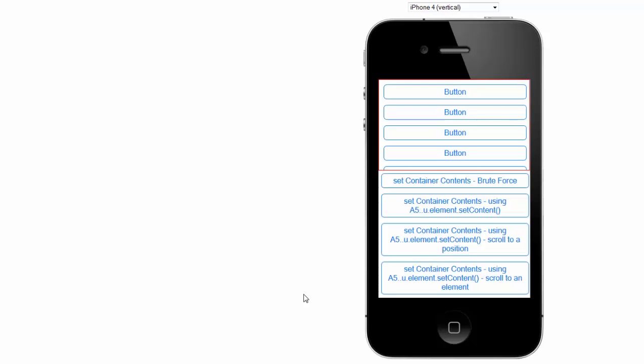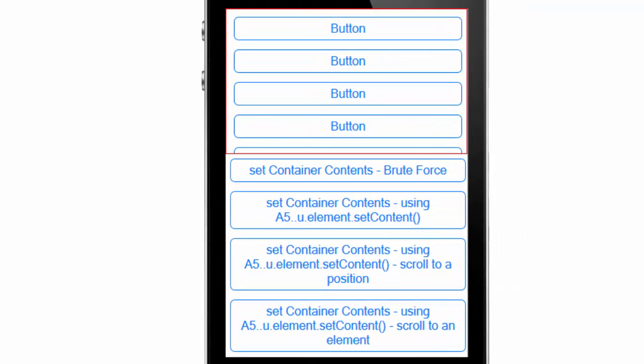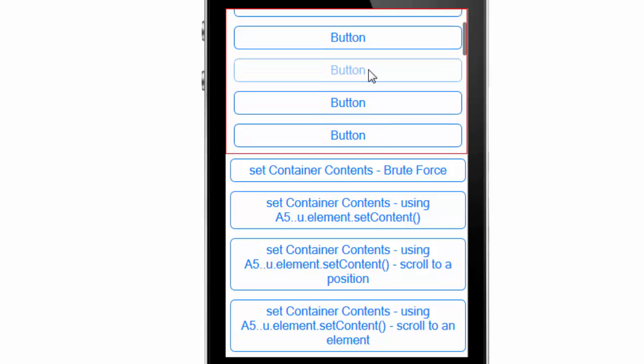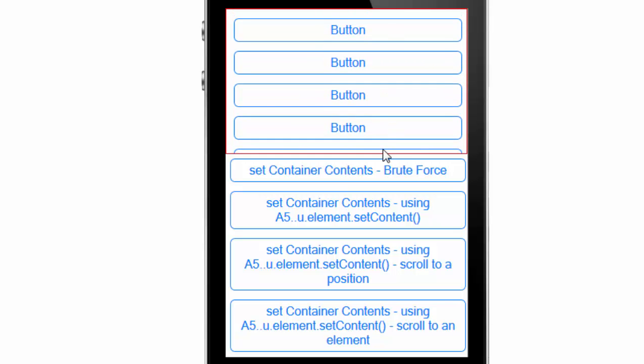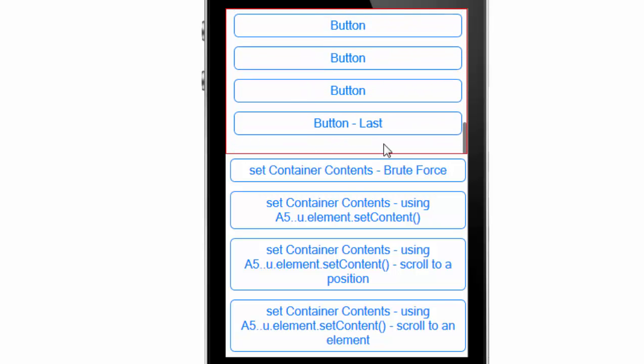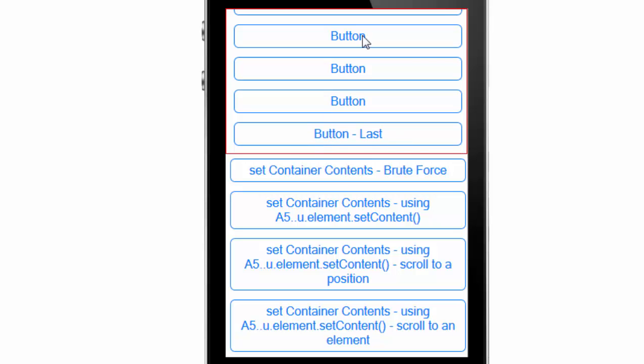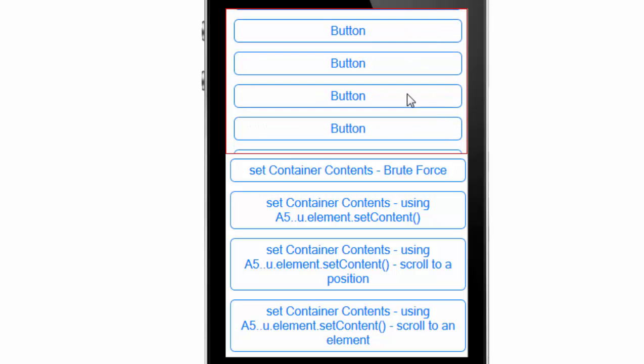This video discusses issues related to setting the content or the inner HTML of scrollable containers in a mobile application. So you can see here we have a container that's shown with a red border, and it's got content in it that has been set to be scrollable. I can scroll the content all the way down to the end where it says button last. So we've got some scrollable content here.